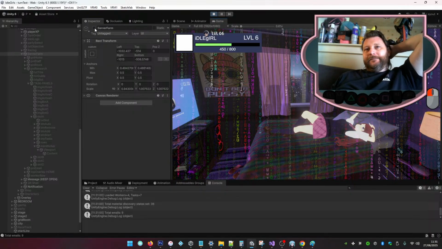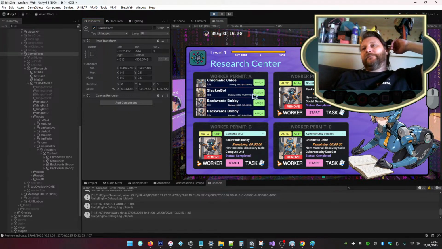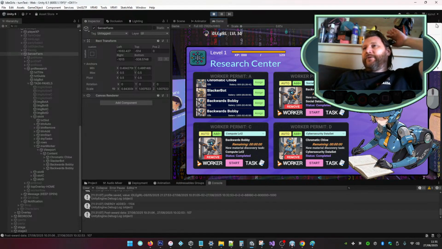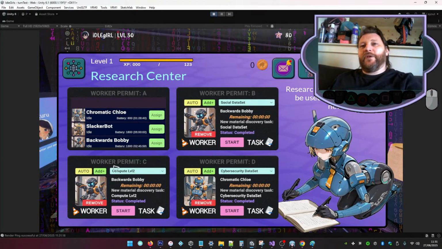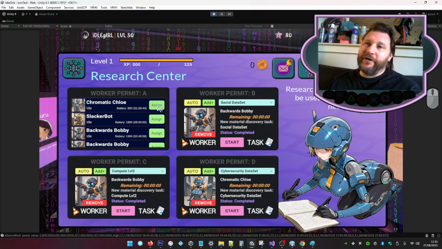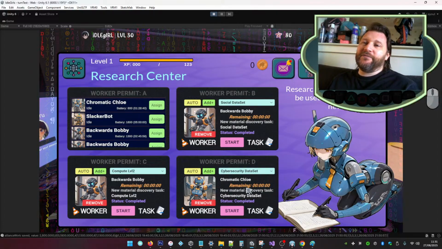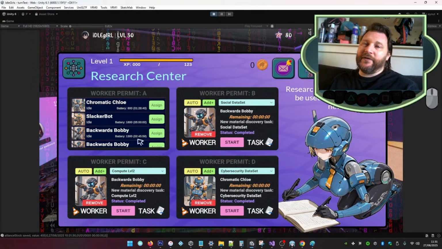Open it. Okay, so now we can open our slot, which is nice. We can see our workers. So hopefully, if we pick Chromatic Chloe, what we should see is Chromatic Chloe gets ripped out of this slot, and she'll show now as over here.